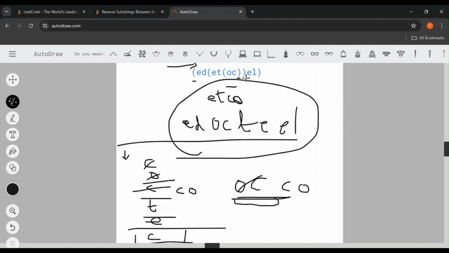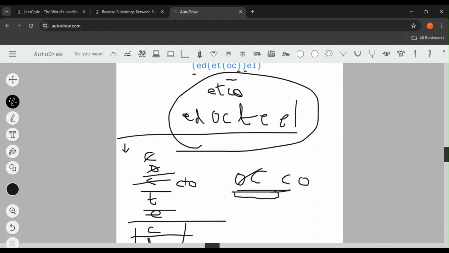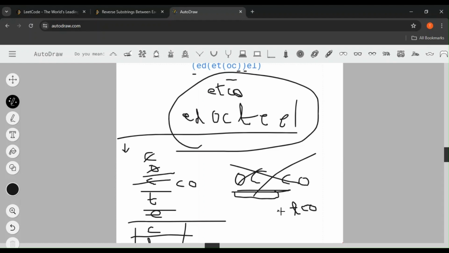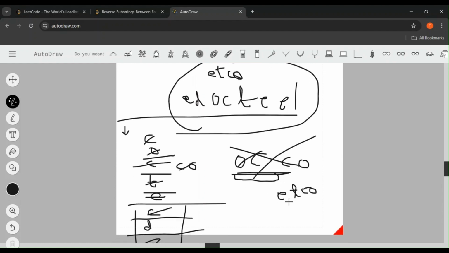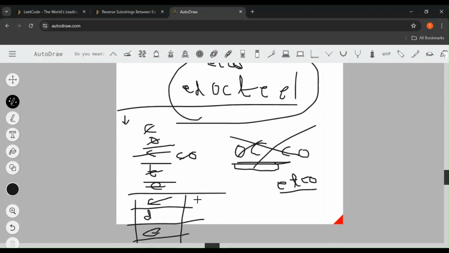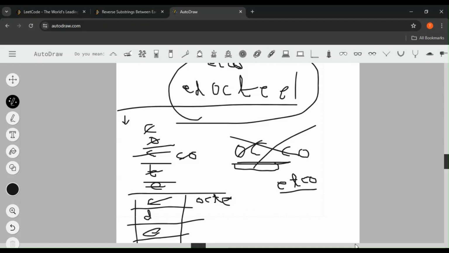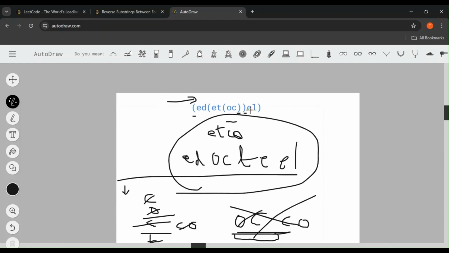Now again we get another closing bracket. Again we start looking down the stack. So this has been processed. First we get CO, and then we get T, and then we get E. These two get removed, this is an opening bracket. Now we reverse this, so it becomes OCTE, and we put this in the stack. So this is OCTE, and now we start moving ahead.